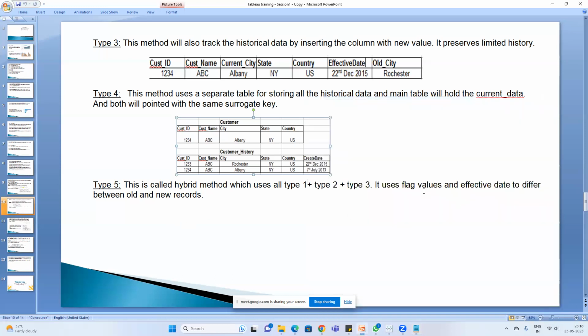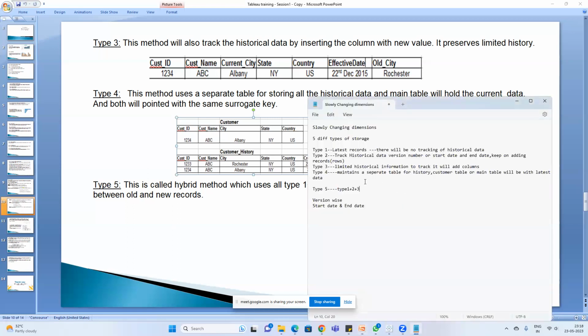And also this will have flag values and effective date. So it's a combination of type 1 and type 2 plus type 3.